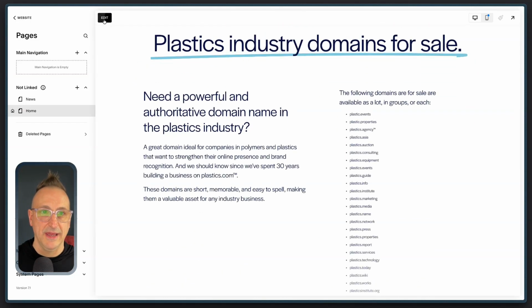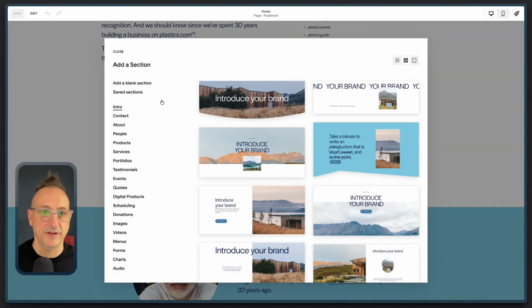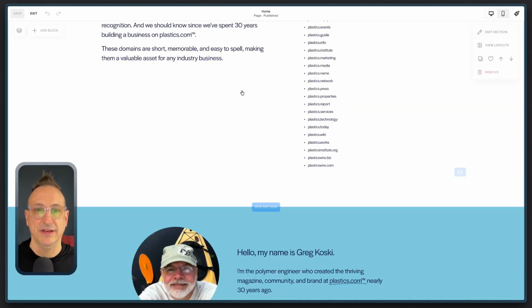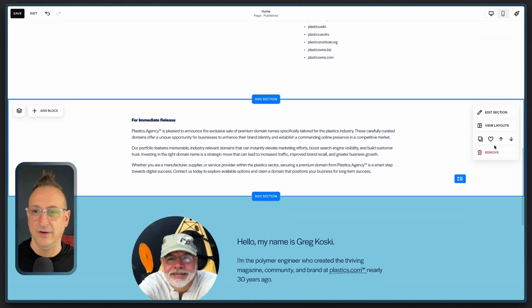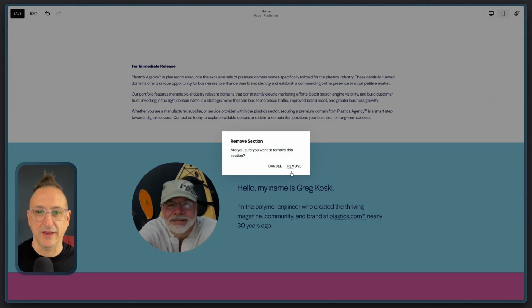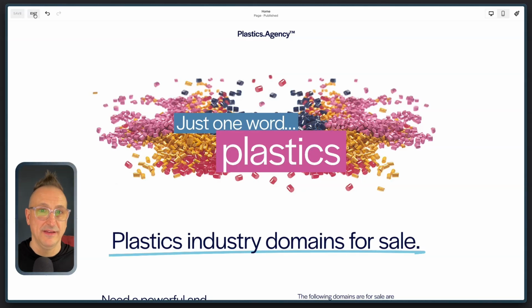We'll hit edit and scroll down and add a section and hit saved sections. You can see now that for immediate release copy, that section is here in this area right here. So we don't need it there. Obviously we're going to create that news page, but I just wanted to show you how to add that.